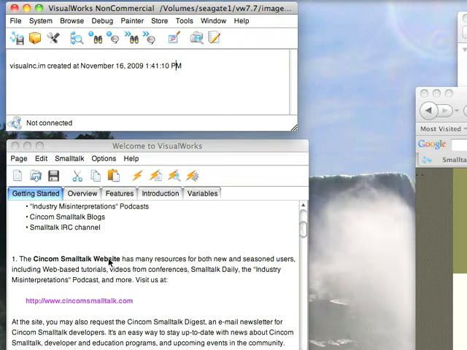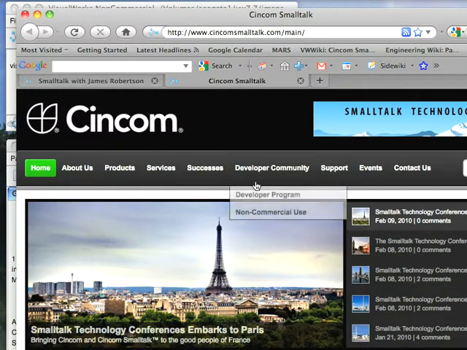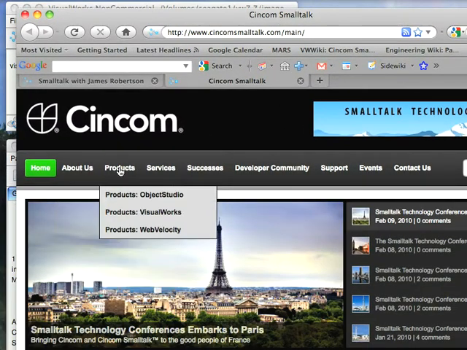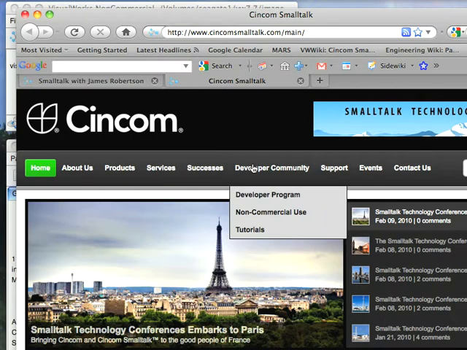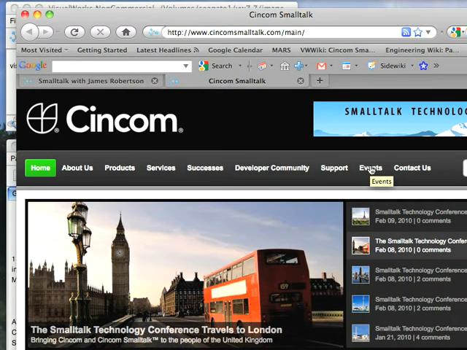So if you go down here, the Cincom Smalltalk website, let me click right on this. You can do that, and it'll open up a web page. And here's our new website. You come up here and get About Us, Products, Services, Developer Community, Events, where you might be able to see us. You can go through here and you can download the product, which if you're at this point you've already done, but you can get other information.